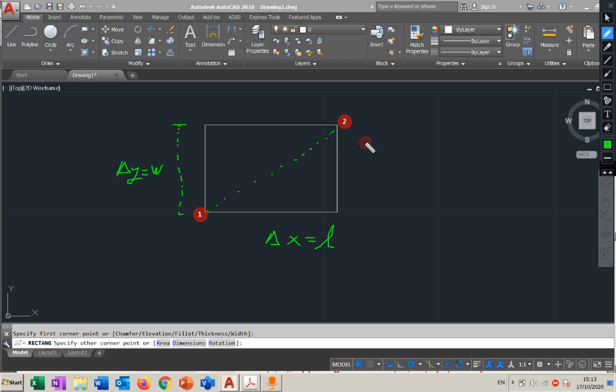It can still be considered the first method, but we're going to use length and width. The length will be delta X, the width will be delta Y. So we're going to use at delta X, delta Y, the way that we explained in the line. That's also possible. We're sending AutoCAD from this point to point two by using length and width, which falls into the category of the relative coordinate system. I can use this method as well.